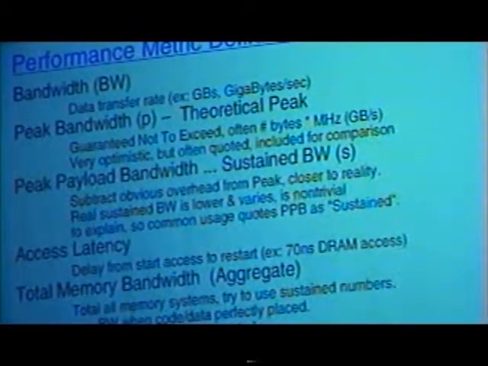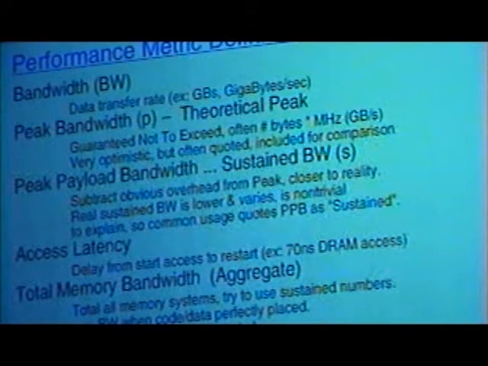The other end of the spectrum is latency. Latency is how long it takes to get to something. These are two different ends of the spectrum. How many people listen to music? You've got bass frequencies, you've got high-end frequencies. The same thing is true here. Latency and bandwidth are two different ends of the spectrum.